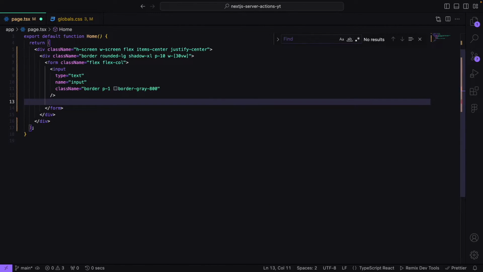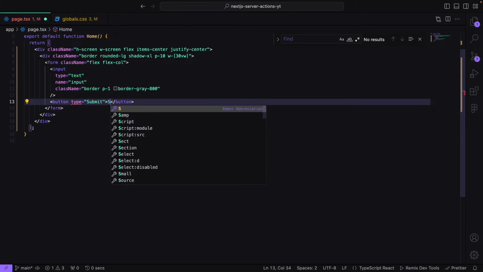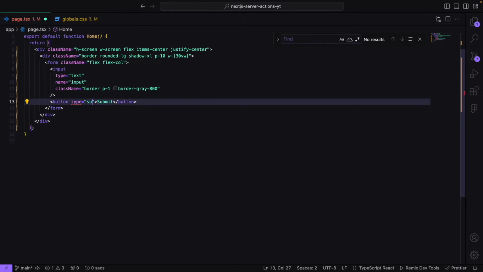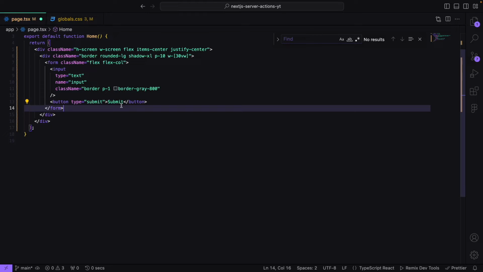I now want to have a button, which will be a submit button. So let's give it a type, and the type will be submit. And let's also give it a name, which will again just be submit. I now get an error. If I hover over type, it tells me type submit is not assignable to these types. And that's because I have uppercase submit while it should be lowercased.